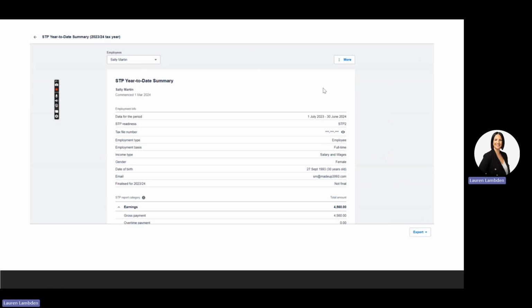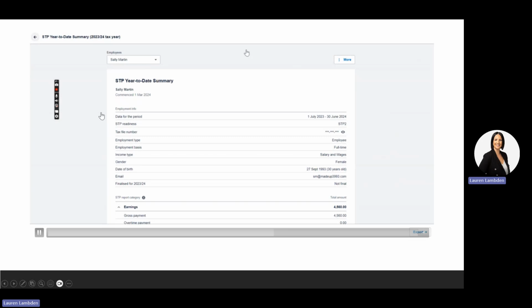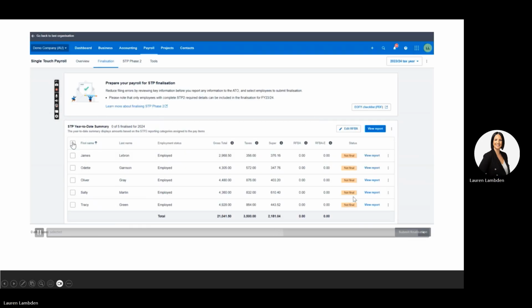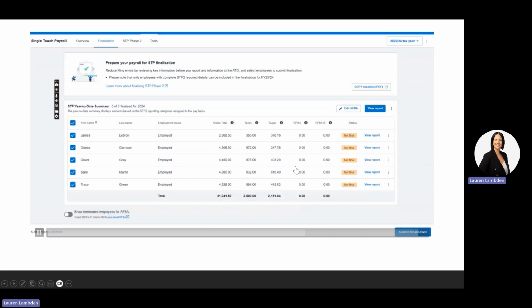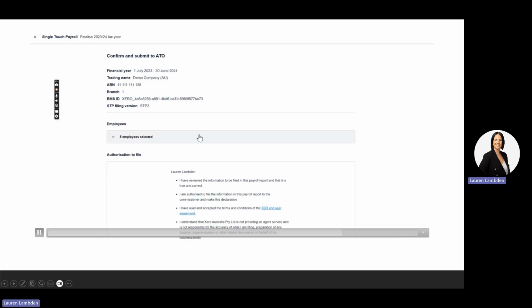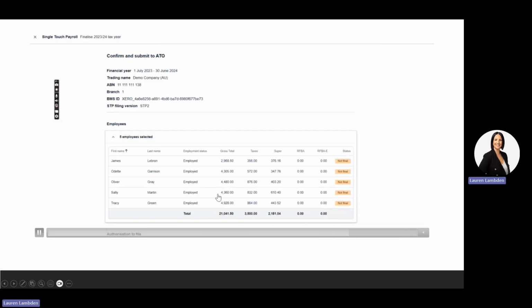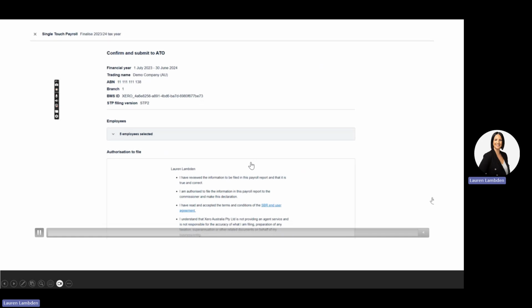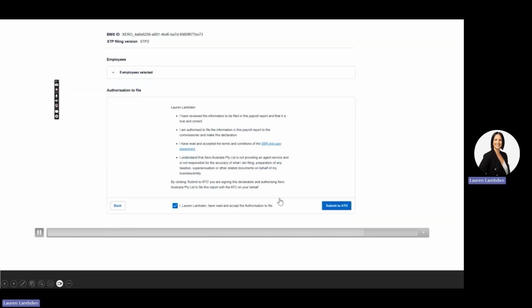Once you've done that, you're able to jump back out of this screen. Tick on all the employees that you want to finalise for STP. And down the bottom, click Submit Finalisation. If you have any terminated employees for our FBA, you can toggle on the icon in the left-hand bottom corner. Submit Finalisation brings you to this screen. It includes all your employees. You simply tick the declaration and hit Submit to ATO.